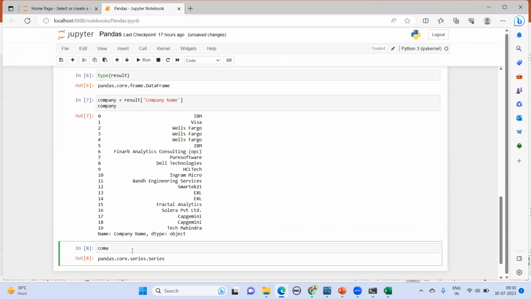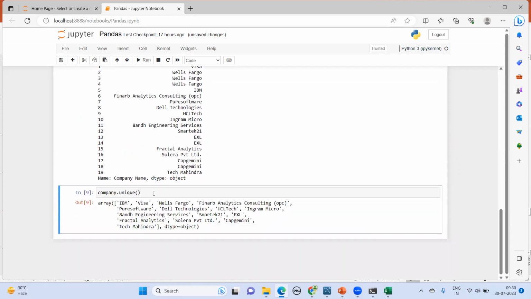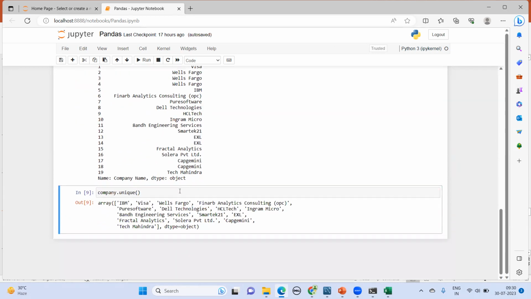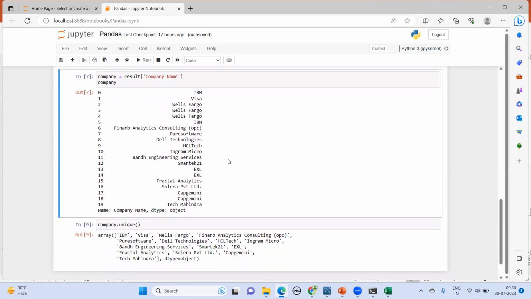We have stored the result in a variable company, right? We'll just use this function, unique. So this is returning me an array with only the unique company names. You see this, Wells Fargo was occurring 3 times, but it gave me the result as only 1 time. So this was the unique function to give the unique elements from this series. Okay, unique.